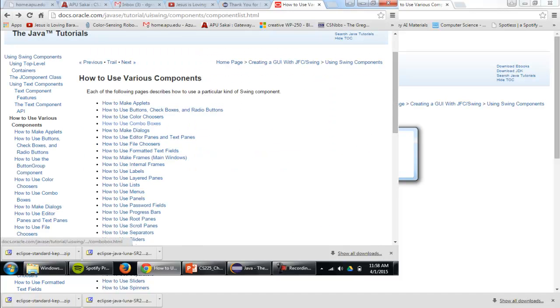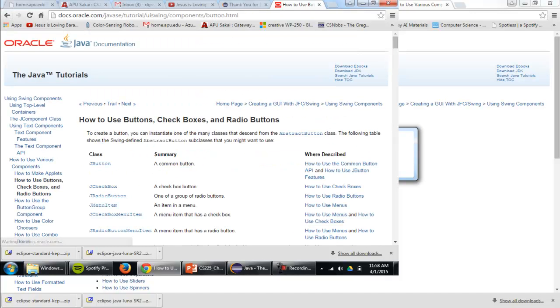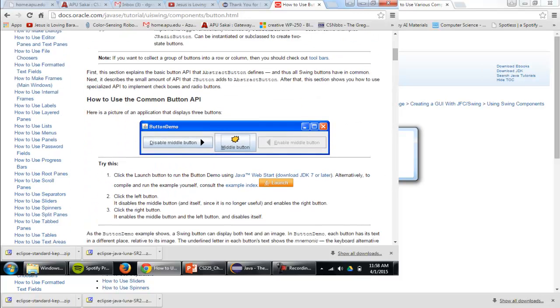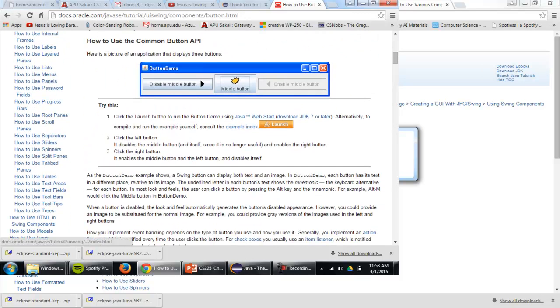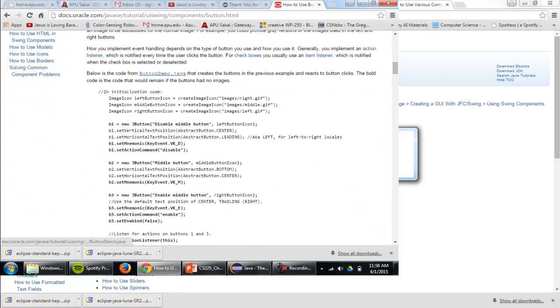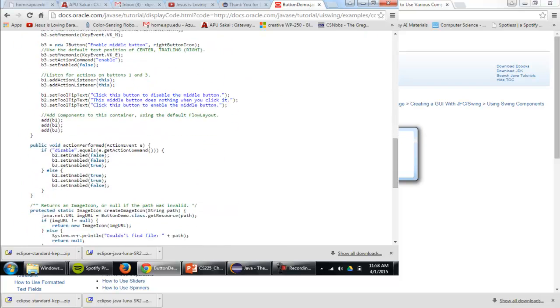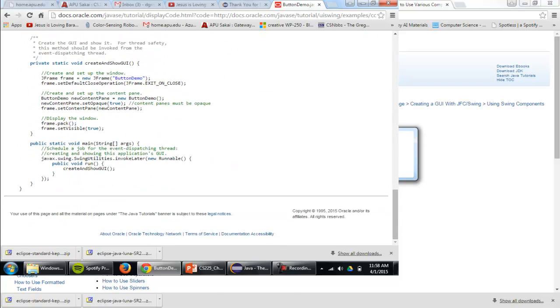Let's say how to use buttons, checkboxes, radio boxes. So we come in here, and it'll show us some buttons. It'll actually give us some example code in there, here, ButtonDemo.java. So you can download this. So here's code to give you a start, and I highly recommend going to this web page.